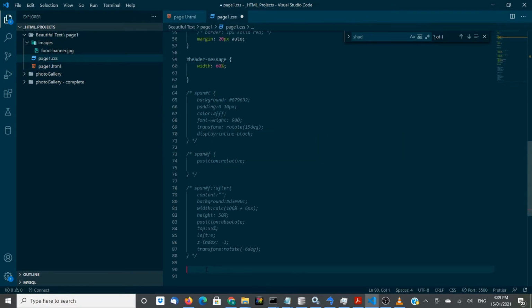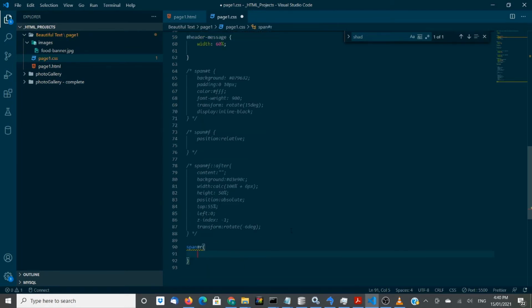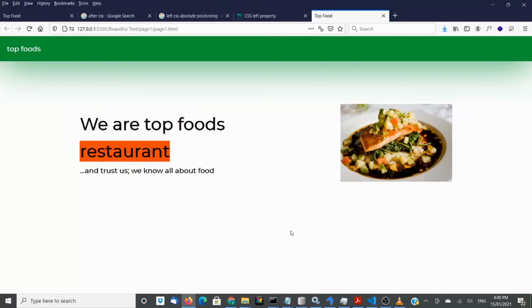Sorry, my computer is a bit slow. So here we are going to target the span of the ID R, and we are going to give it a background. The background is going to be F04909. Okay, let's see. So that's how it looks, but we want to modify it to make it look better.